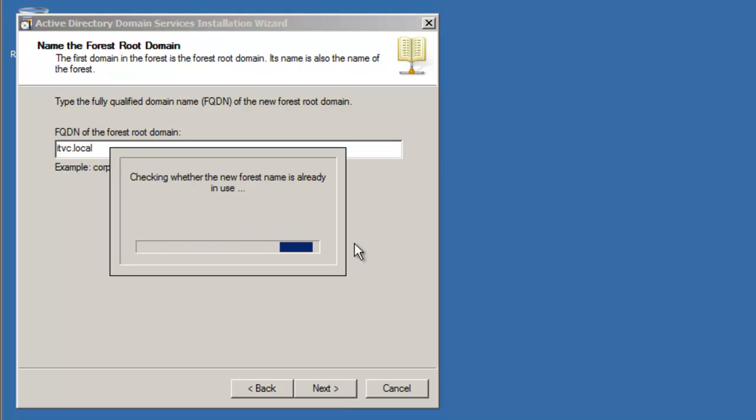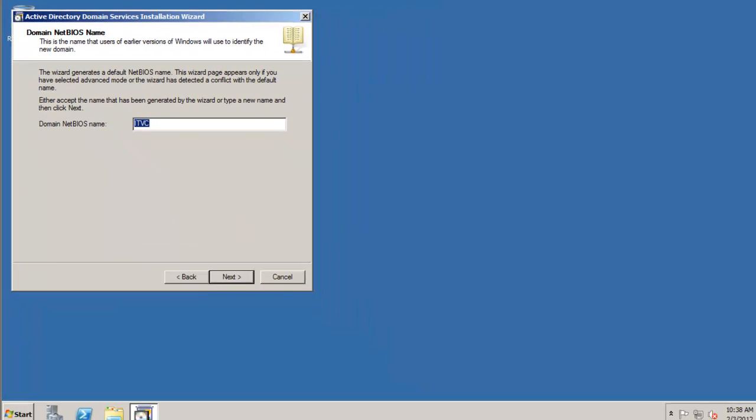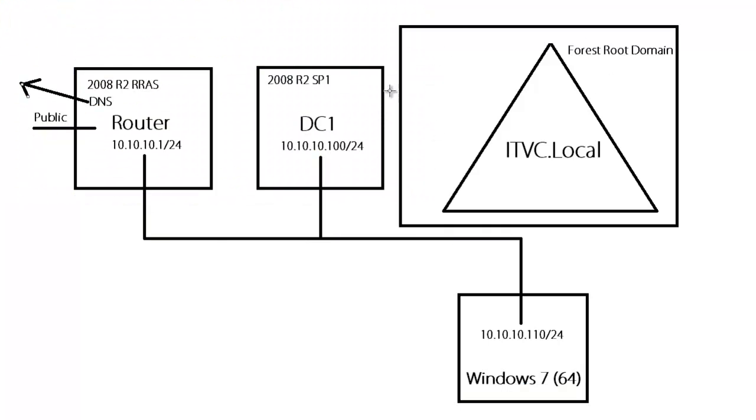Then it goes out and makes sure there's no name conflict. And while it's doing that, I'm going to switch back over here. Now, I just found that name. So what we're doing right now is we're building this structure. This is the logical structure. This is my forest boundary. This is my domain name. And this is going to be my forest root domain.